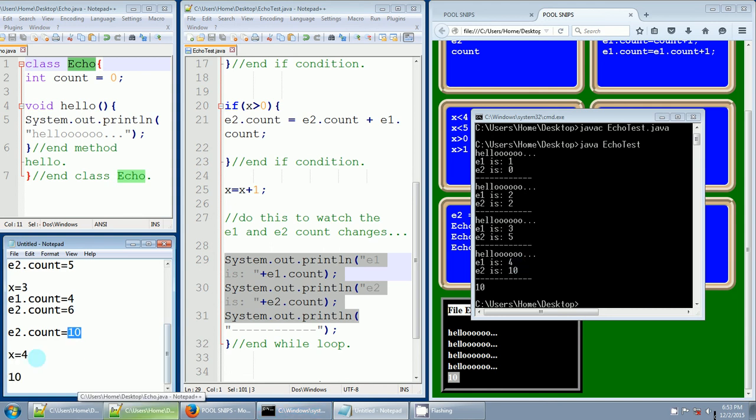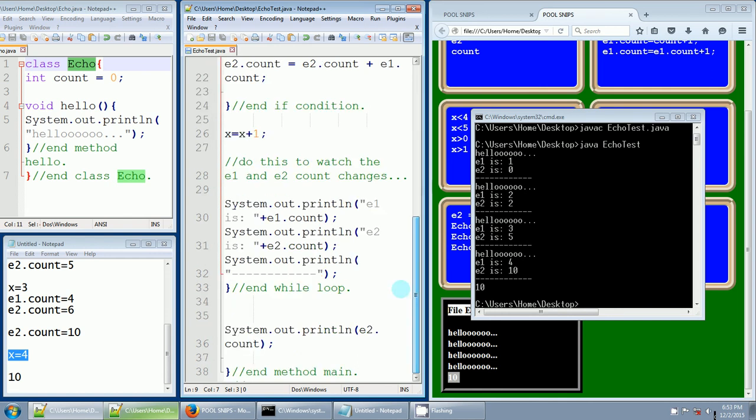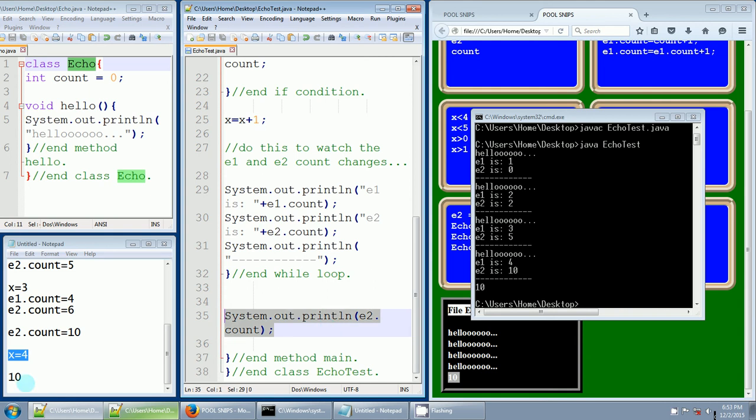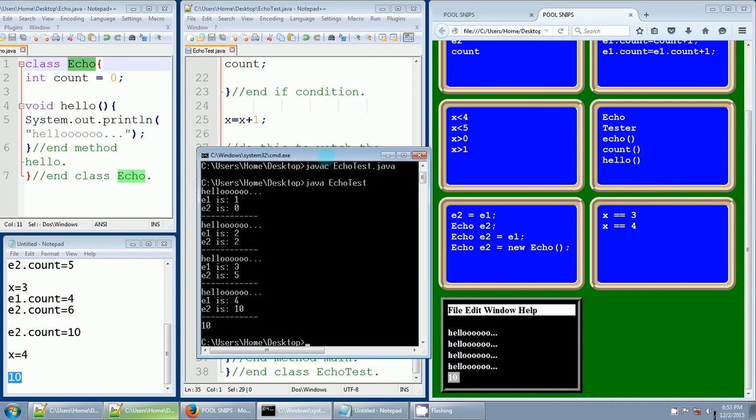And then when x was incremented to 4 and went back up and did this condition, it did not satisfy it. 4 is not less than 4. So that's when we came to this very last line that wanted us to print out the value of E2 count. Okay, so I showed you a few things here.